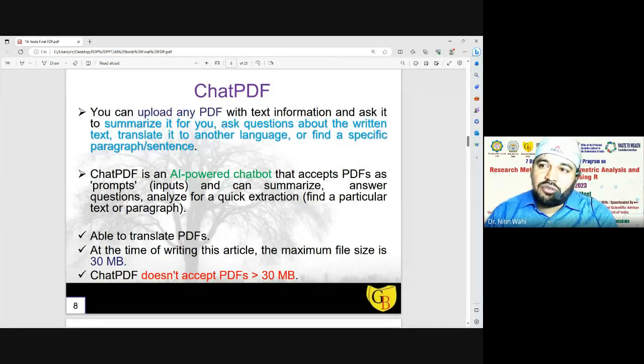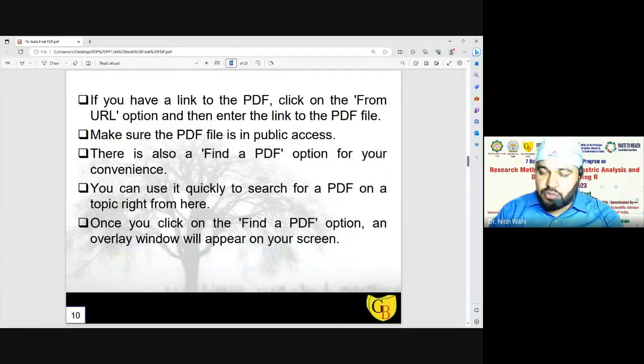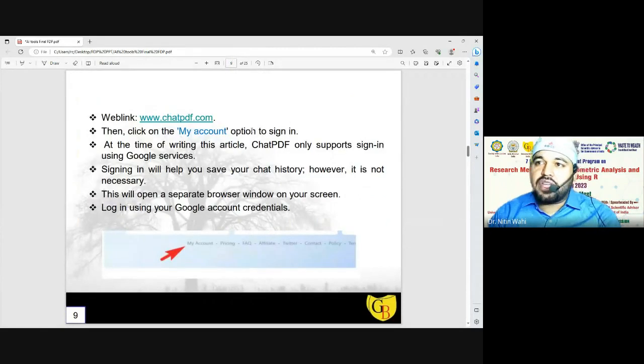In this AI tool, you can ask questions about the written text, translate it into another language, or find a specific paragraph or sentences. The only limitation of this Chat PDF is that it does not accept a PDF greater than 30 MB. Although it may not seem very useful, if you want to get information or do a comparative study between two different papers, such an AI tool could be a handy tool in your hand.